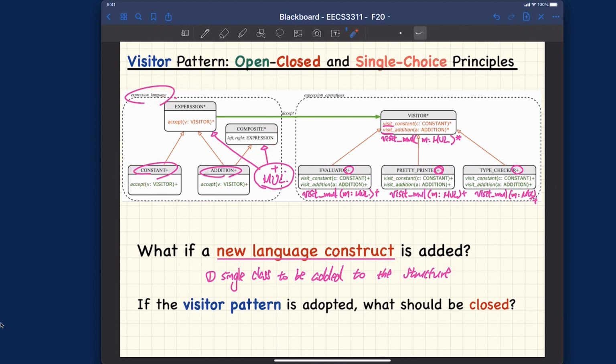Is that satisfying or violating the single choice principle? It's very easy to judge. Was there only a single place where you had to make the change? Apparently not. You have to change not only this class over here, but also 1, 2, 3, 4. In theory, how many places do you have to add? It's going to be on the order of the number of operation classes: 1, 2, and 3 in this case.